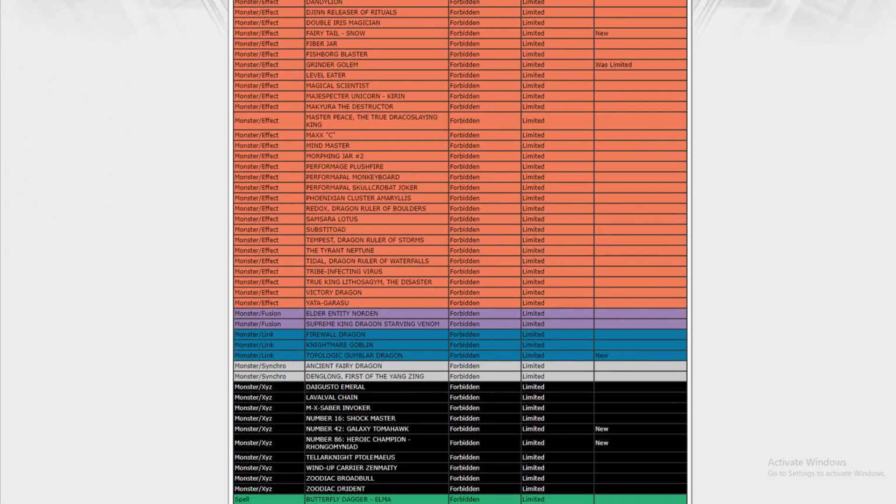Alright, so going down here, we see a new Link monster that got hit right here, Topologic Gumblar Dragon. Yeah, it's about time, right? This card was just dumb. This was the card after Firewall that everyone just wanted to be gone, especially with the new Orcus combos and all these shenanigans.